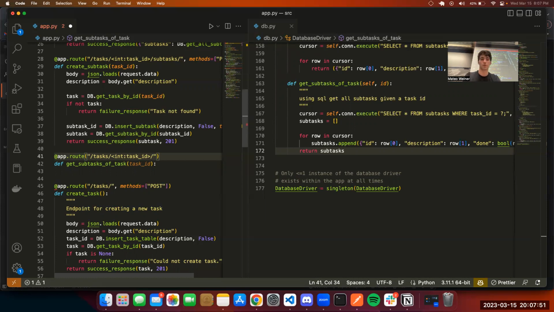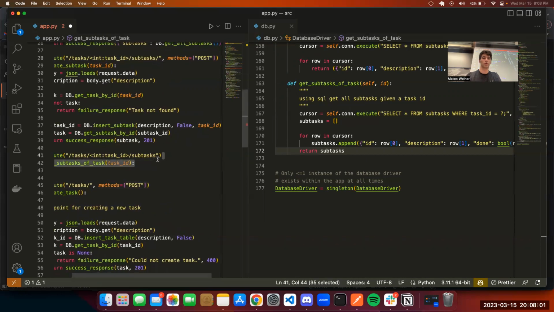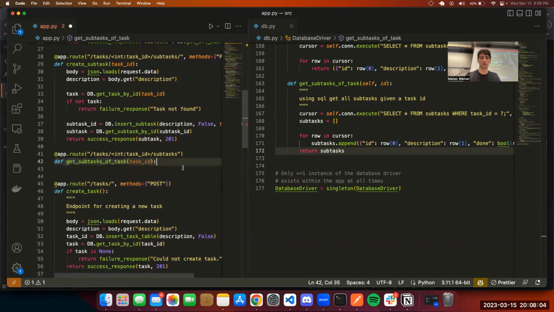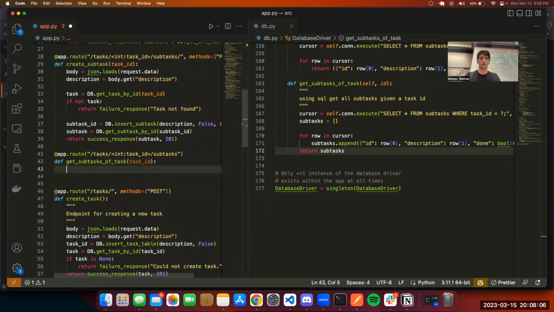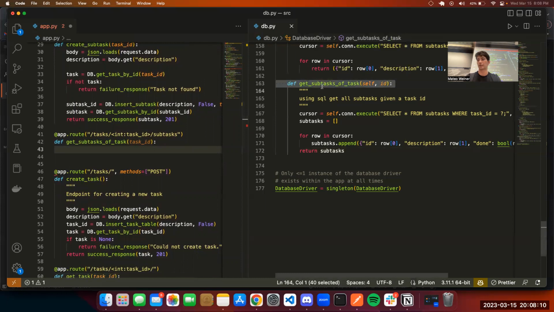And then we want to add subtask at the end. And so how is this URL different from this one? Well, this one's going to be a post, and the one that we have down here is just going to be a get. So we'll be able to differentiate between the two. And then when we actually want to write this, we are going to want to call this get subtask of tasks.